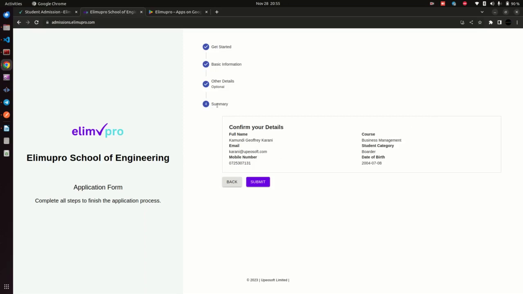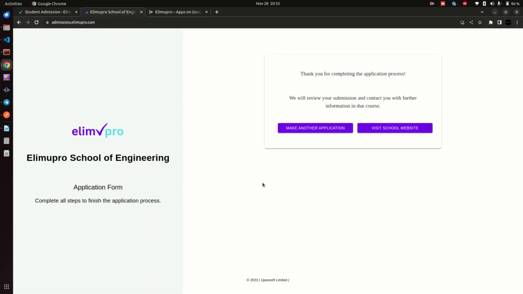The last page is a summary, which just gives you a summary of what has been entered. So the applicant is supposed to confirm that this information is correct, and then they are going to click on submit. And you notice that we have made the form very short just to make sure that it does not discourage applicants.